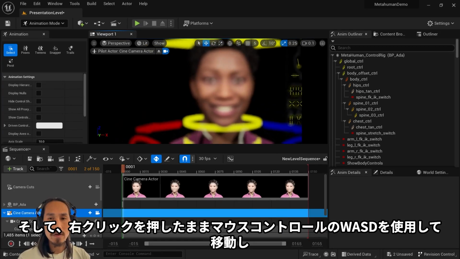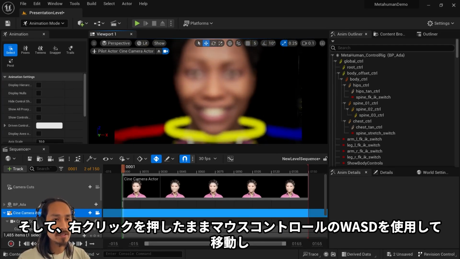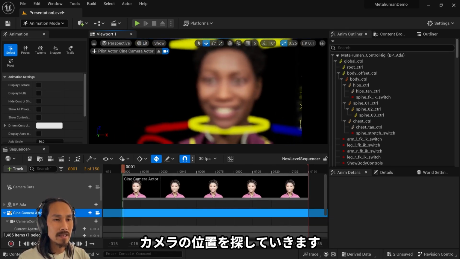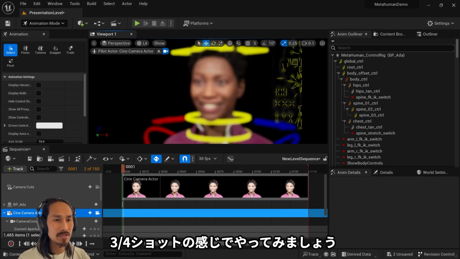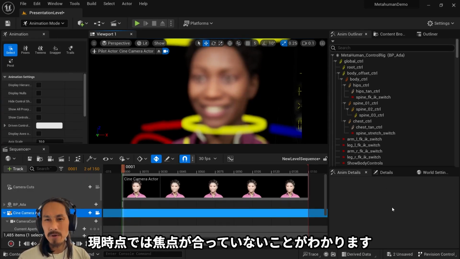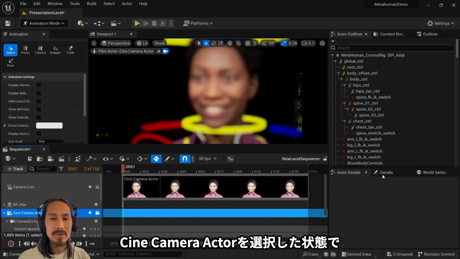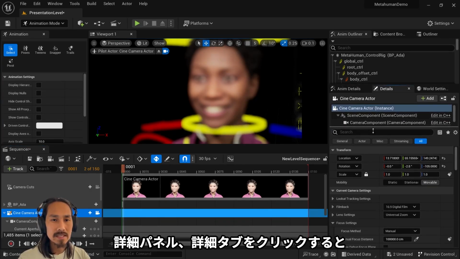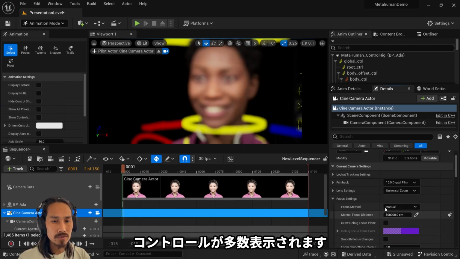And we can move around using WASD and the mouse controls, holding right click, and we can find a position for the camera. So let's just do some sort of 3/4 shot. Now you'll notice that it's out of focus at the moment. So with the Cine Camera Actor selected, click on the Details tab, and now we've got a bunch of controls for it.